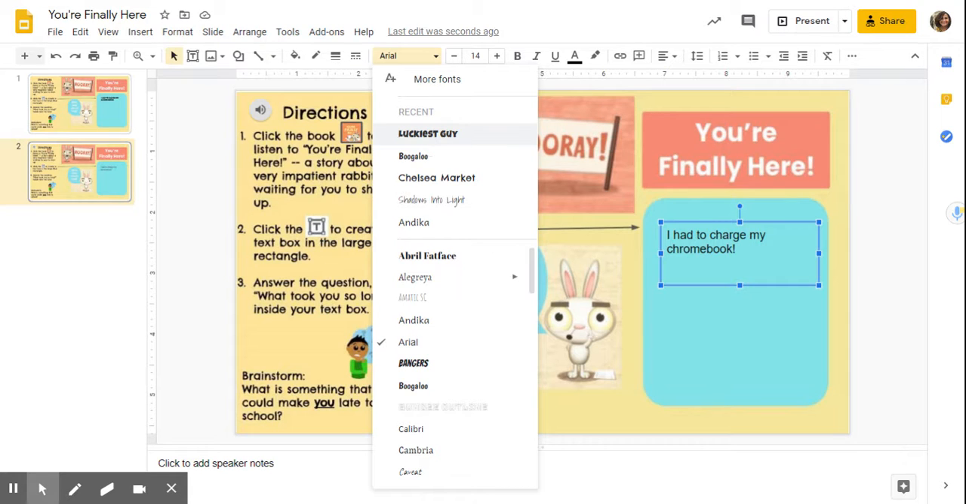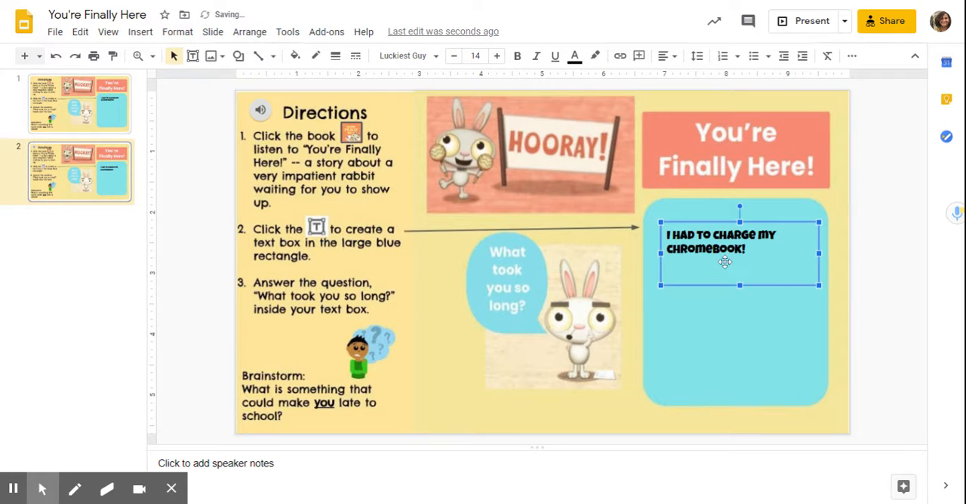It's nice and big. Notice what happens to my text when I click it. Now my font has changed. I had to charge my Chromebook looks different. It's still too small though. So now we're going to size it and make it bigger.